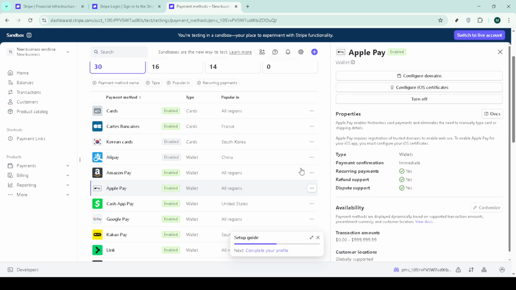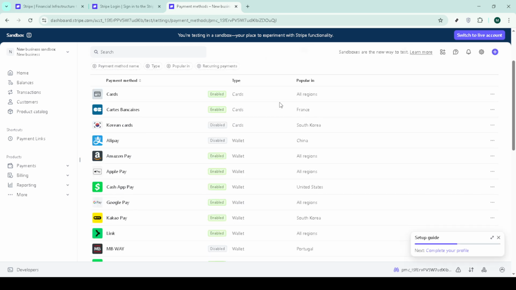Also, remember that features you enable in test mode are separate from live mode. If you want Apple Pay available to real customers, switch to live mode and repeat the same toggle. Once enabled, Apple Pay can help your customers check out faster with a single tap, which often improves conversion. You can return to the same payment method screen anytime to review availability or turn it off.